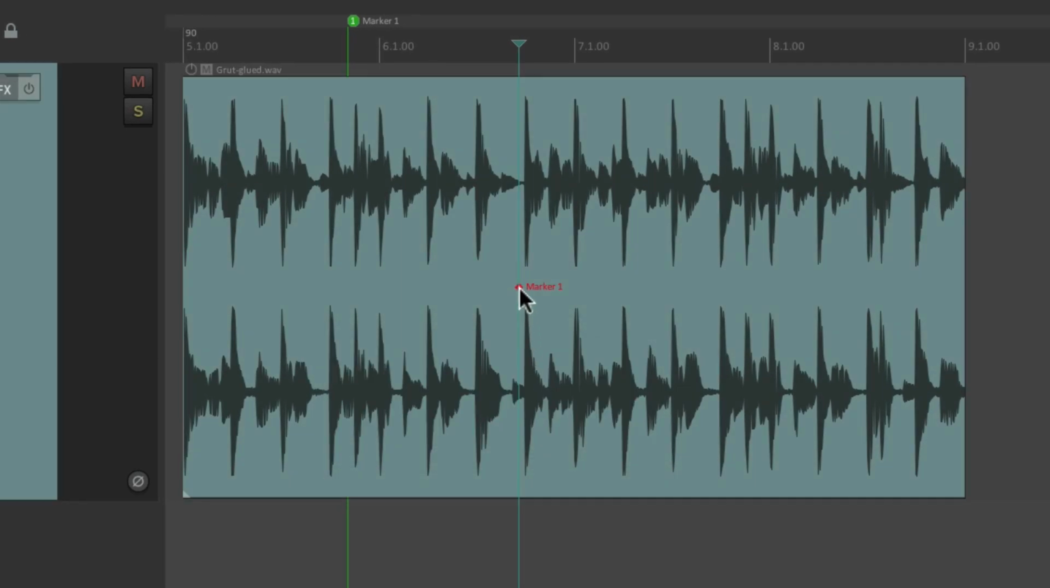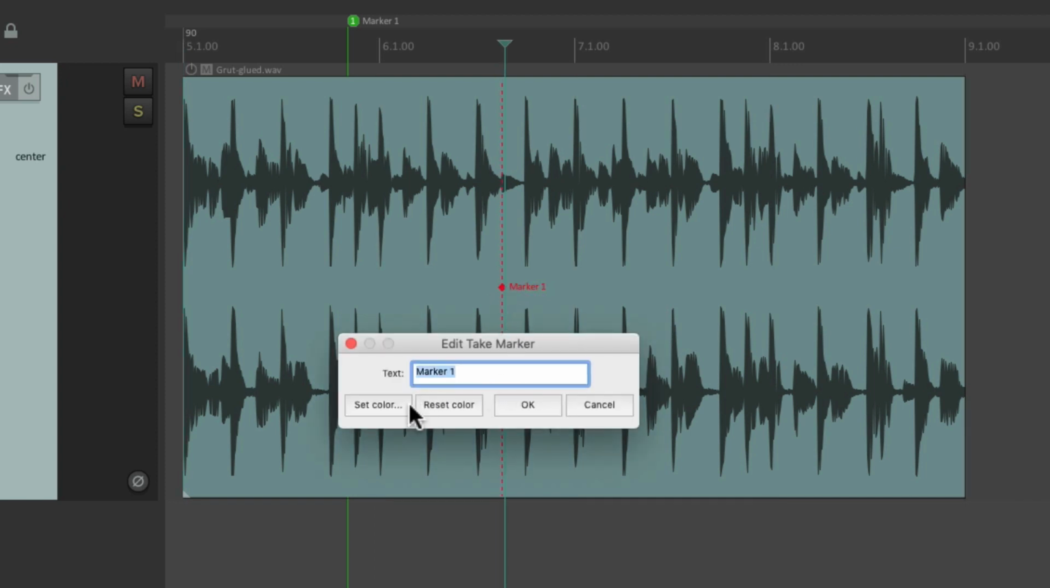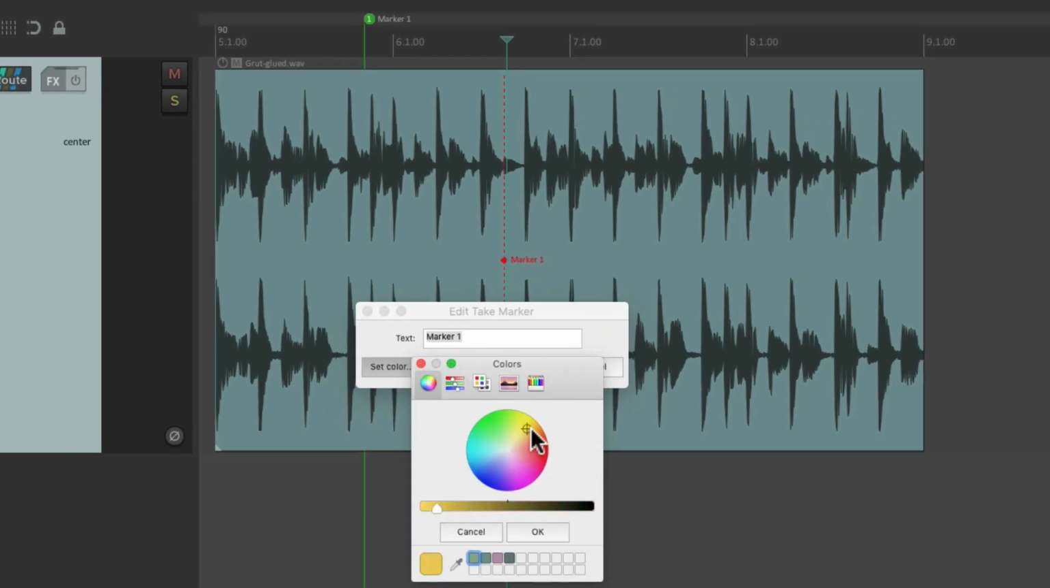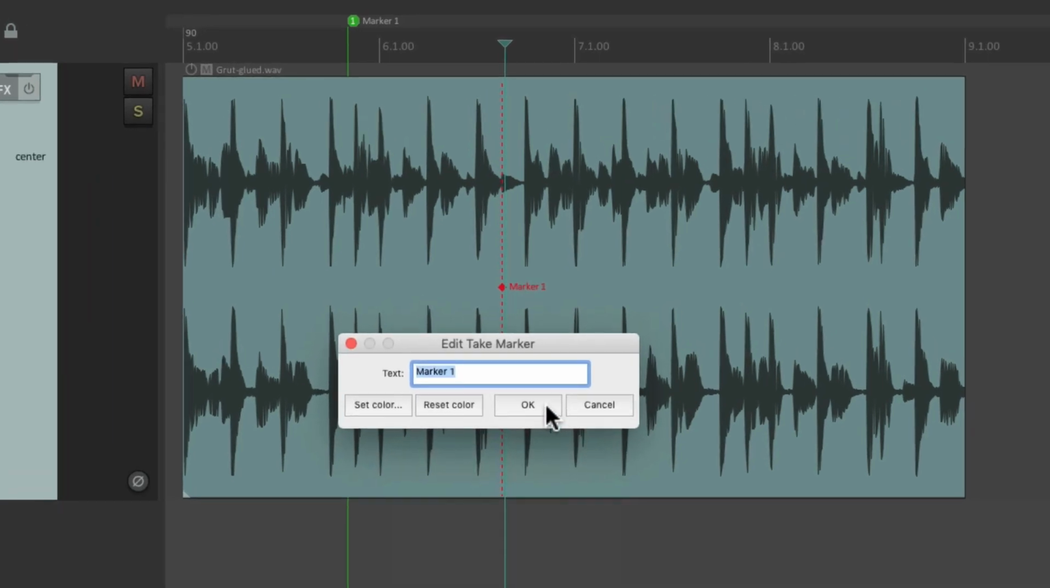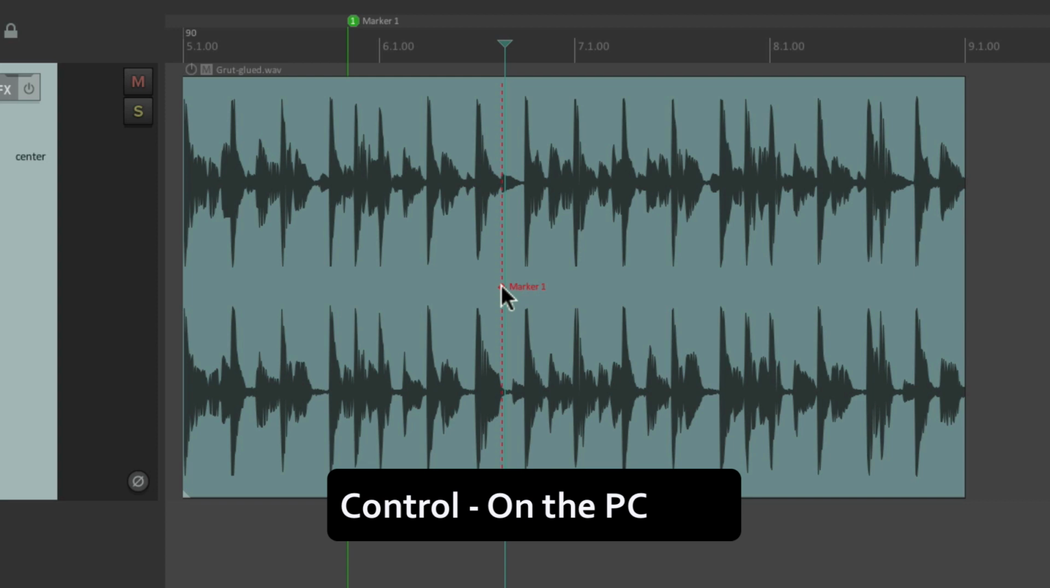So we can move it around just by grabbing it. If we turn on a grid, it's going to snap to that grid. Or we could hold down Shift to ignore the snapping. We could double click it to edit it. Maybe change the color. We could duplicate it by holding down Control on the PC or Command on the Mac.